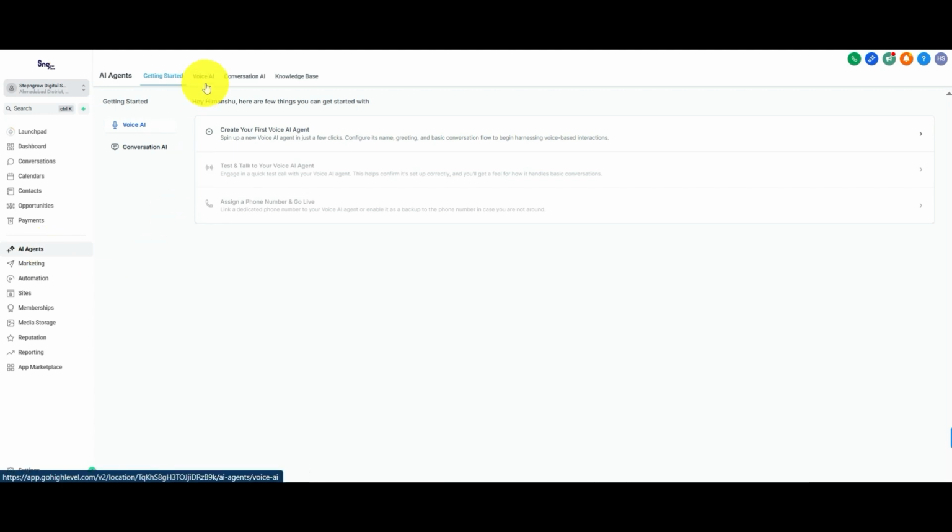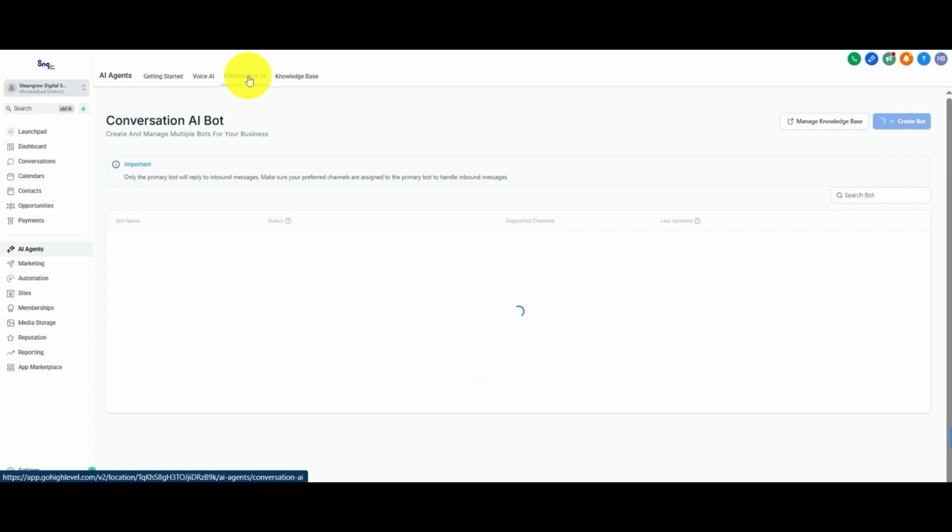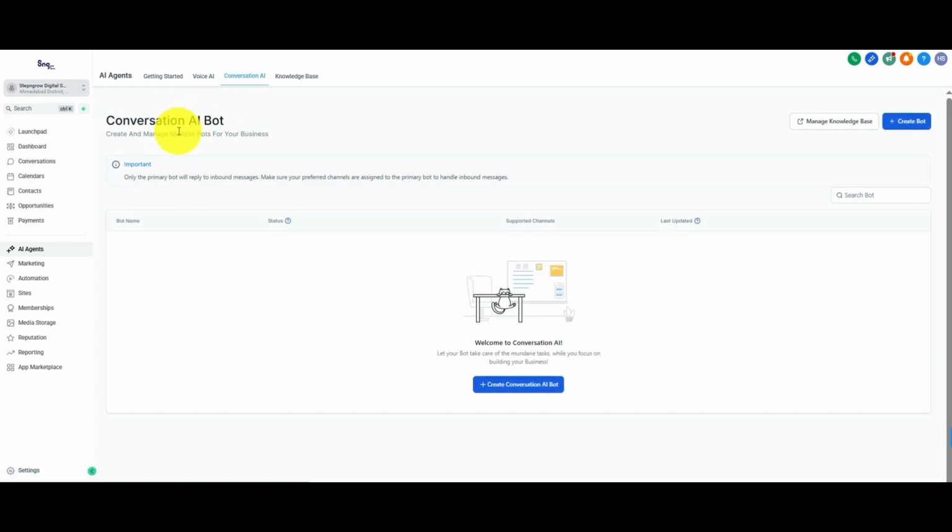So Go High Level is already offering these two services. One is voice AI and the second is conversation AI. Again, you can create a bot which is AI based. You can create a voice AI agent which is again AI based.